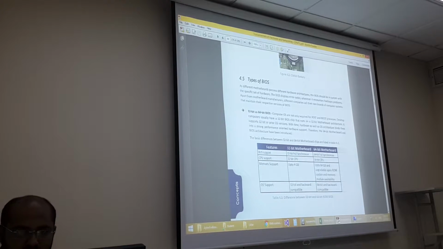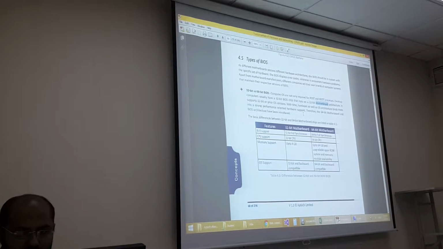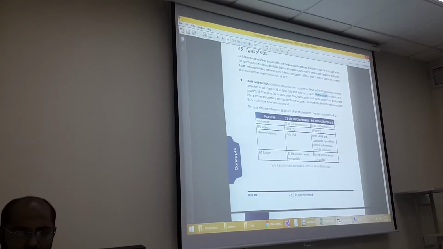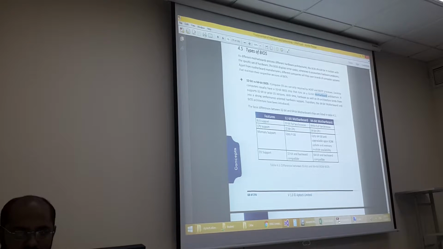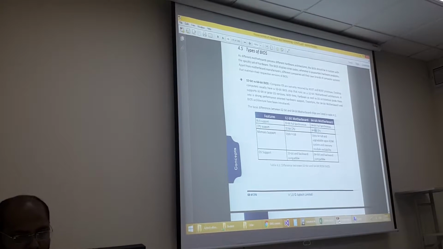So your BIOS also has this architecture. It depends on the motherboard's architecture. Last class we saw the motherboard, the same thing. Here there are some differences. Bus support, bus means the data connections. CPU support: a 32-bit CPU supports only 32-bit BIOS, and a 64-bit CPU only supports 64-bit BIOS.